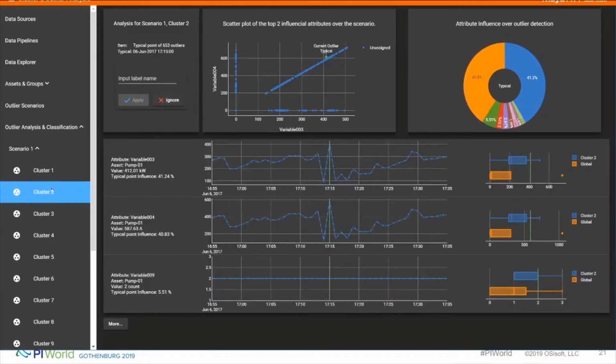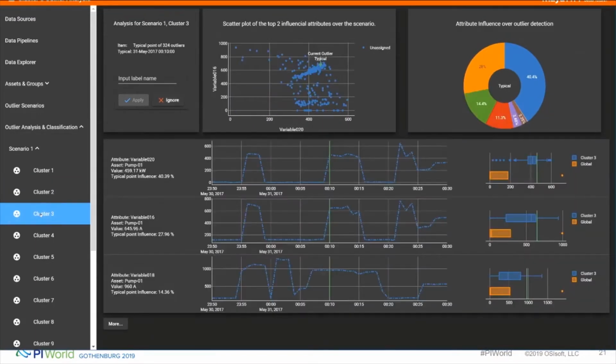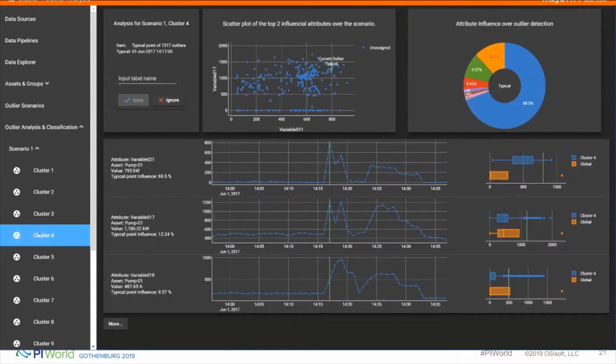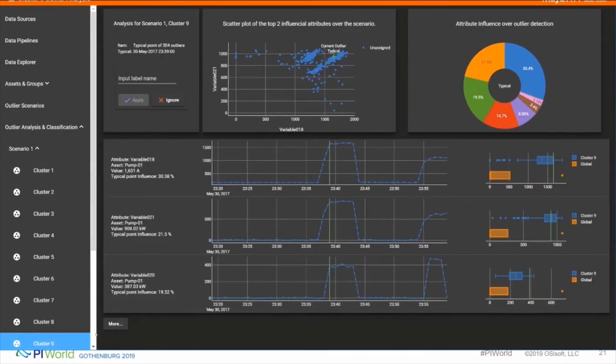So this is the app that we put together to show the results of the algorithms that Remy was talking about before. So you have the set of clusters of outliers that we found. You can kind of flip through the various clusters. When you go to look at a particular cluster, you can see information about the cluster in terms of how many outliers are found. You see kind of an overview of all the clusters.